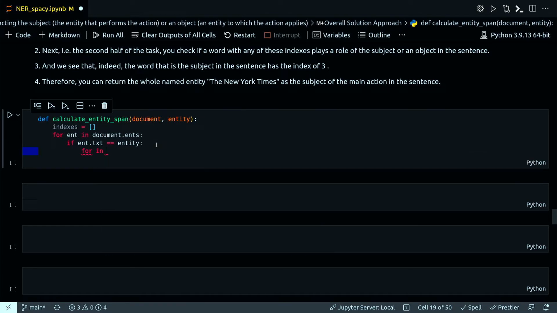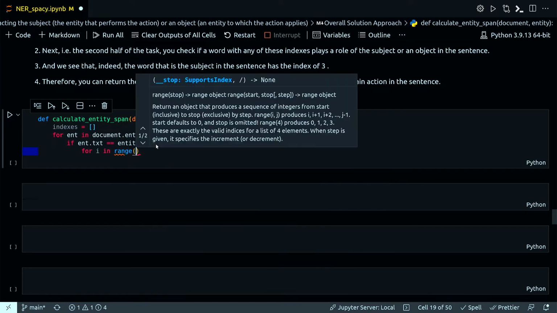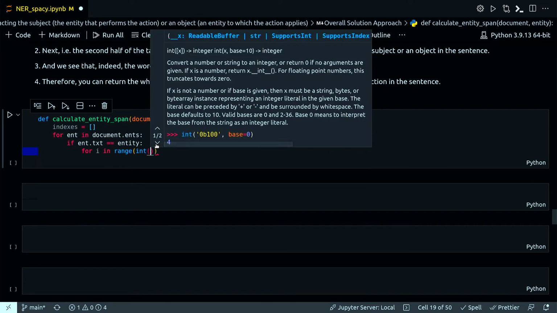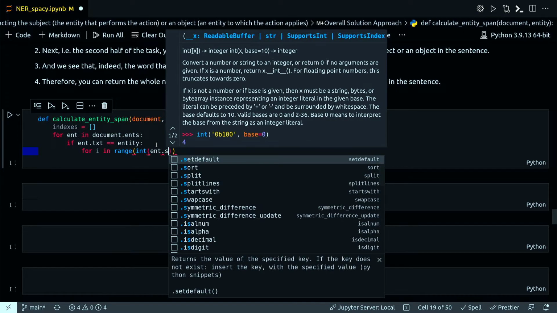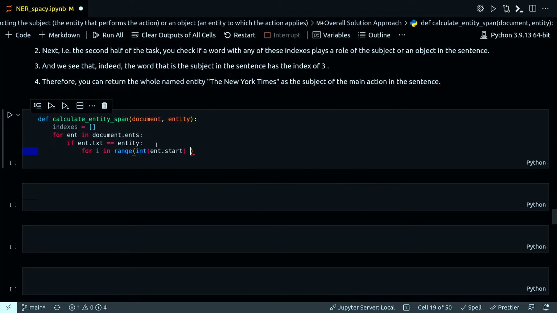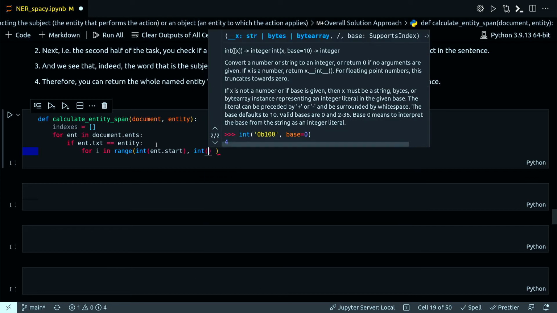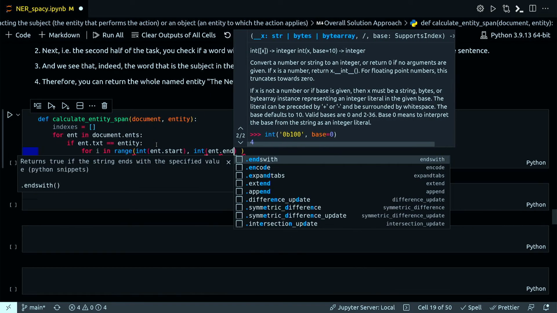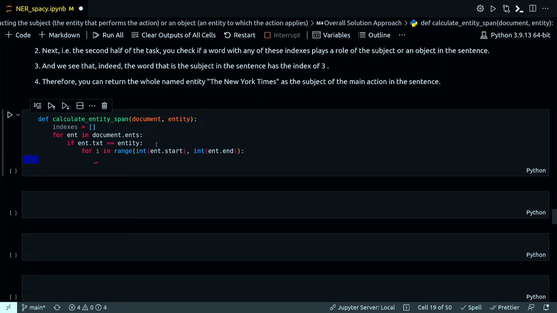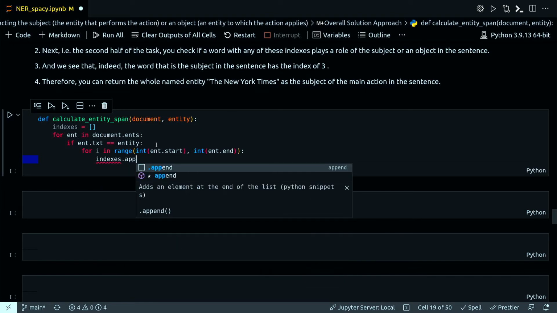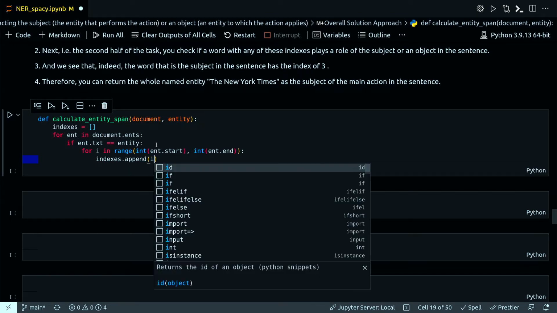So what I do is traverse through a range of int. I get a start position from the end, but from spaCy. So I can do end dot start, and also end dot end. Yep. Append i. That is all.